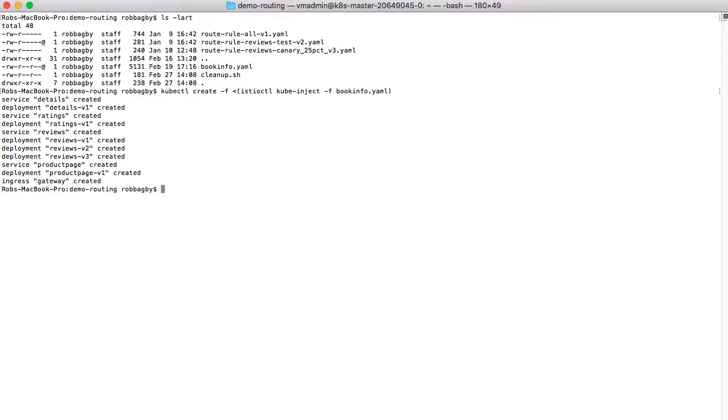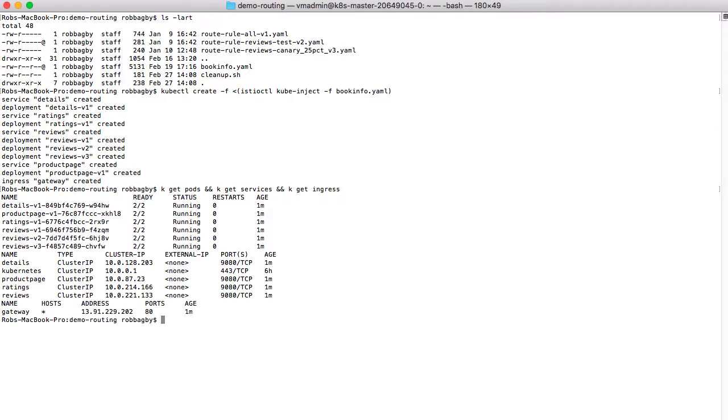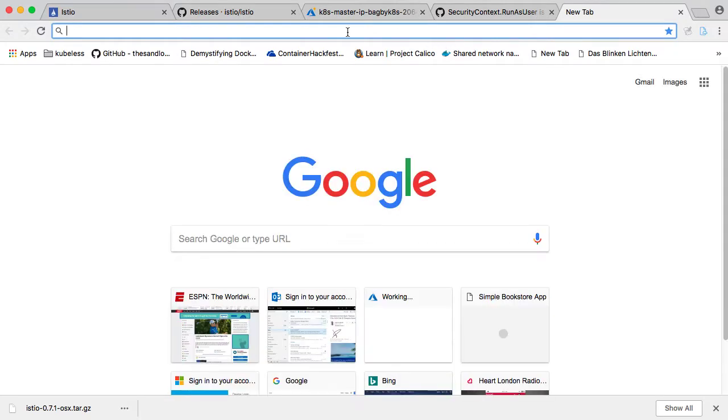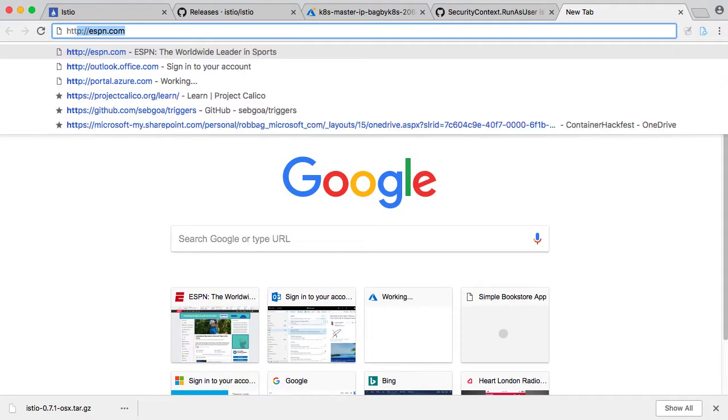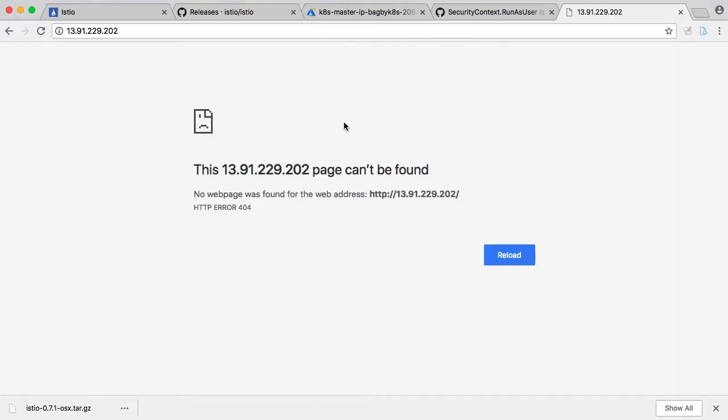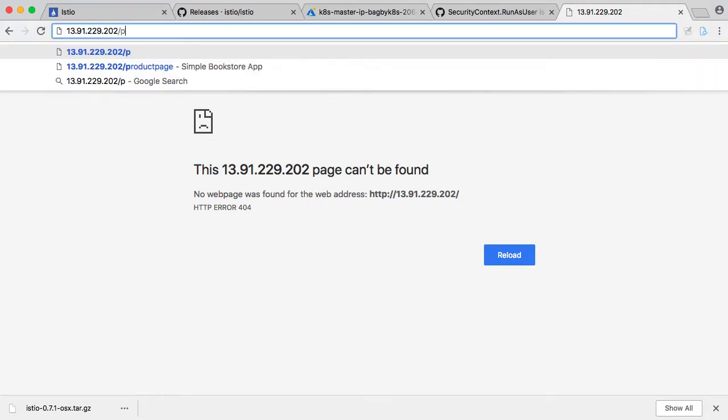Let's go back and take a look, and we'll also talk about why you might want to take advantage of an ingress controller versus a load balancer a little bit later as well. But let's see if the ingress has been created. So let's do kubectl get pods, we'll see the pods, and we'll see that we do have an ingress created, and we have a public IP address. So we can take a look at our service. Let's go into our browser, and let's paste in our ingress address, and we need to put in the product page.